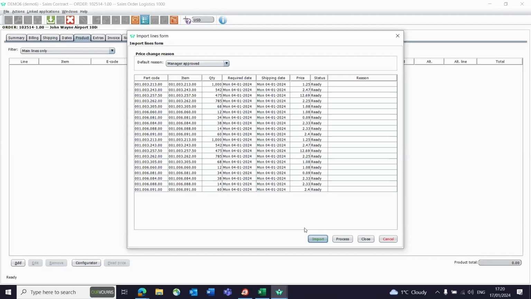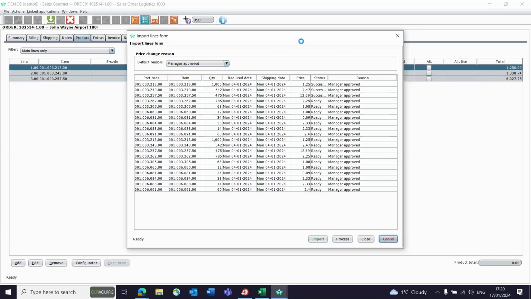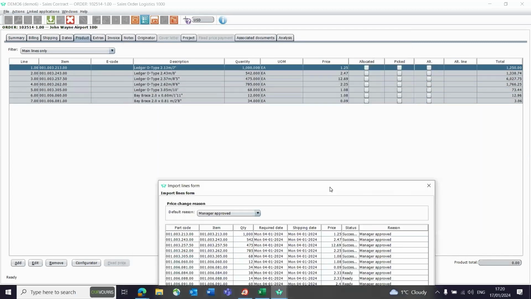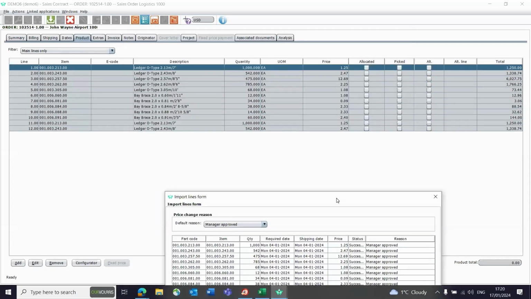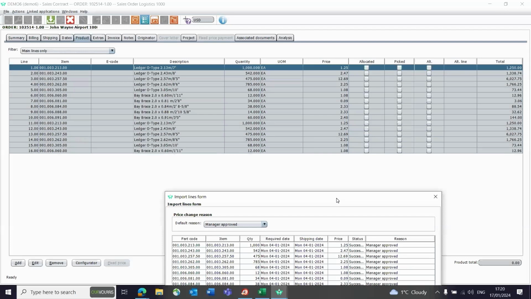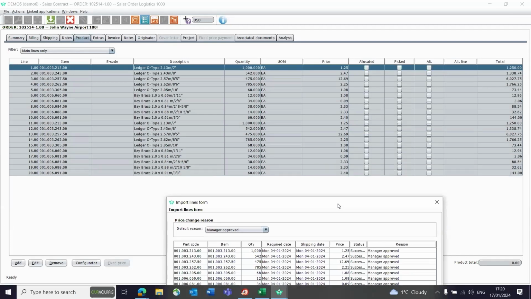So you can see there it's validated the item codes, it's validated the quantity, the required date, the shipping date, and the price, and it hasn't returned any problems. So it's said, okay, my current status is ready. So all I need to do at that point is hit the process button. And you can see in the background, if I just move this screen down a little bit, those lines are now automatically importing from that spreadsheet.